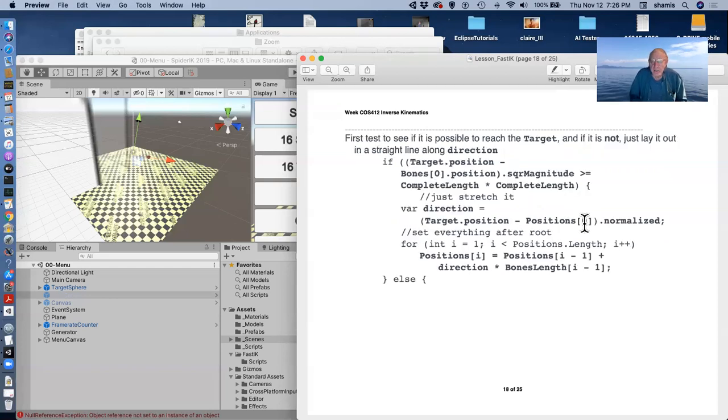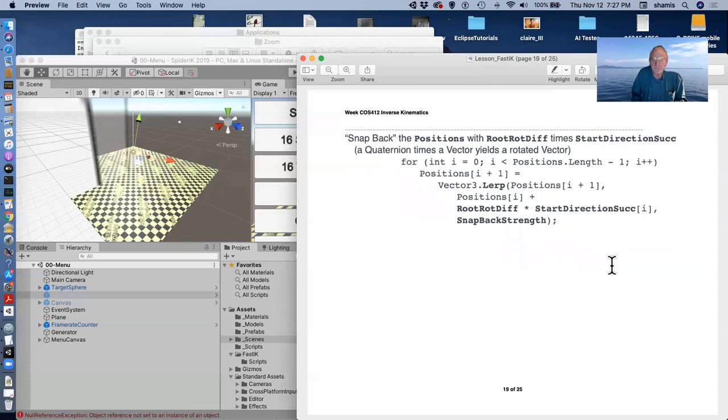Our first test is to see if it's possible to reach the target. So if the square magnitude of target position minus the bone 0 position is greater than the complete length squared, then we just stretch the chain of objects out in the direction of the target. So this direction is target position minus position 0. We normalize it to get a unit vector, and then we position our bones in that direction, scaled by the individual bone lengths. So that's the trivial solution.